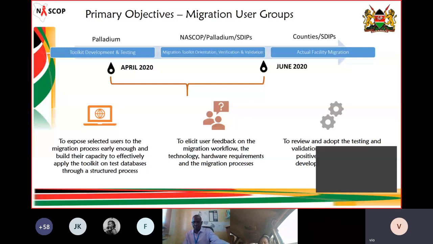And like what we had anticipated before, which is coming shortly, you'll be able to see how we had planned to do this before, and how we are actually executing it currently. After that, we will have you as our users giving us feedback on the migration flow, the technology that is being used, and if there are any other hardware requirements for the migration process. We will get this feedback from you. Then in June, we anticipate that we will be able to review and adopt the testing and validation findings so that we can guide the positive adjustment and development of the toolkits.